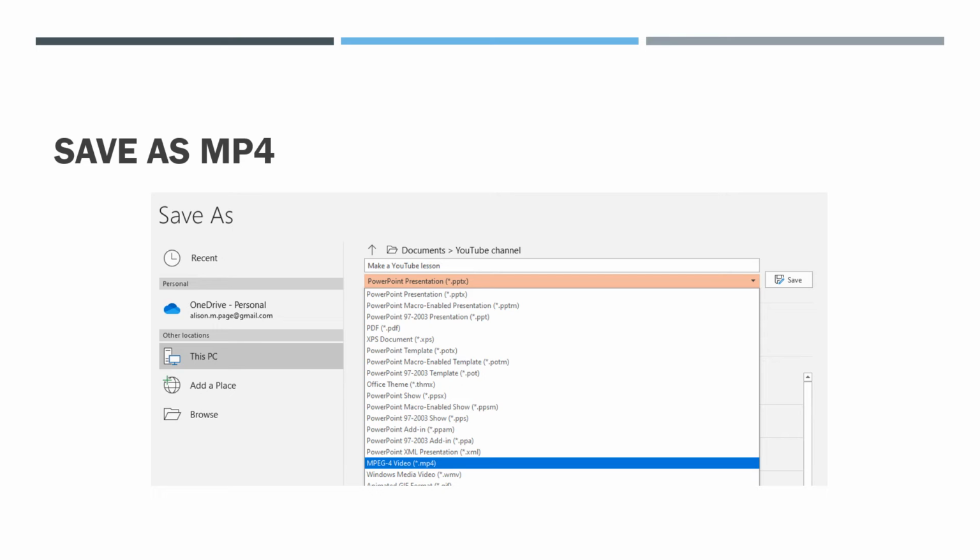So you click Save As, and then you open the list of file types and look down to MPEG-4, also called MP4. It's quite far down the list, but that's the one you want. And then you just click save. As you do that, it'll take a while to convert the file.